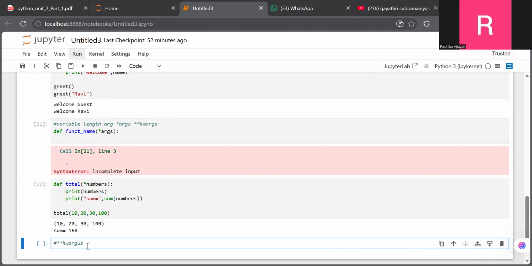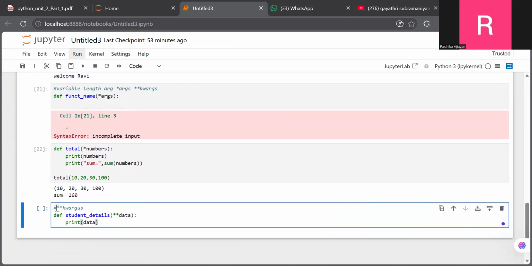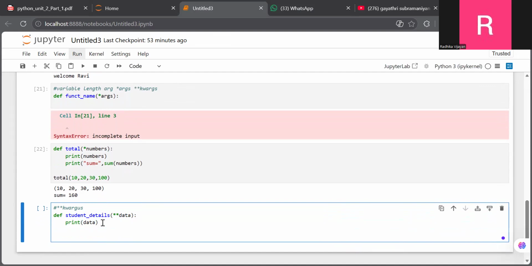Let us see the example. For example, any student details, we take it as student details. So the data with double star, for example, some data I can make here. I just print the data. Simple function. Okay, def student, the function name, double star keyword argument, the keyword variable length argument with the variable, and print data. Okay, I am calling the function student_details.